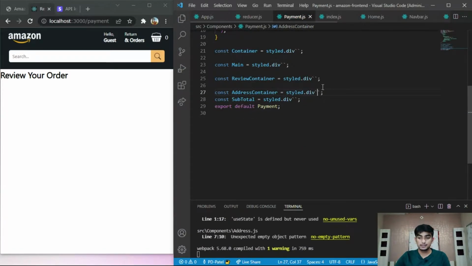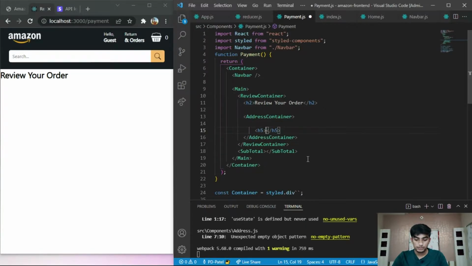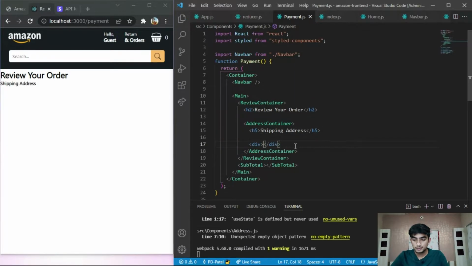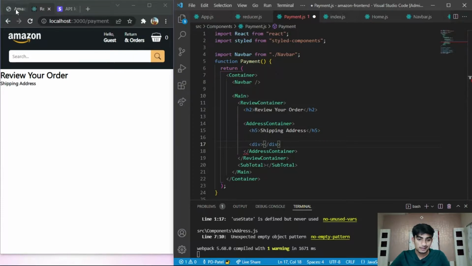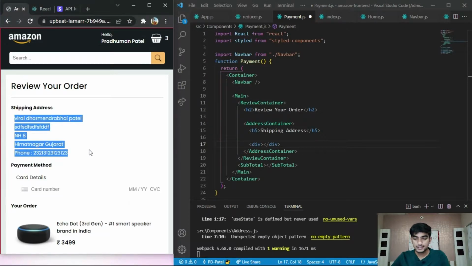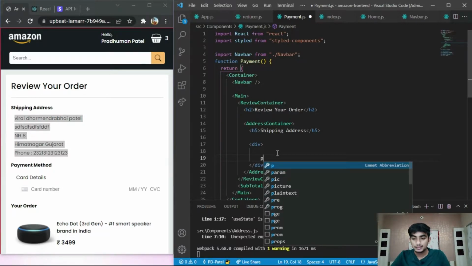Okay, now inside that address component we want to type h5 shipping address. Here we want to create another div to provide the address. In each and every line we want the full name, the area, the landmark. So just type p tag and then the address that we want.